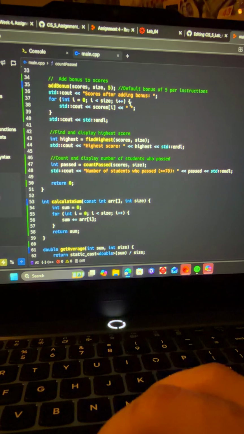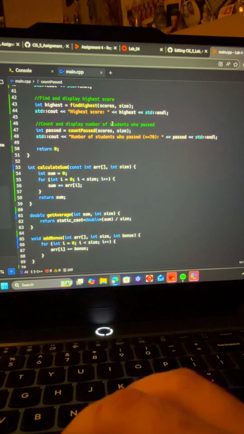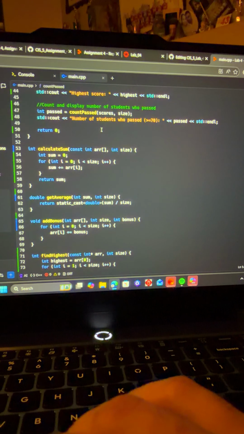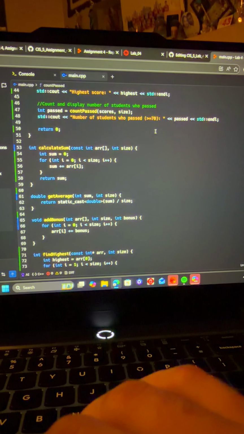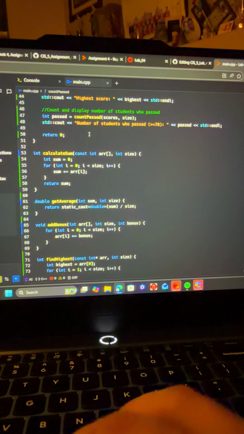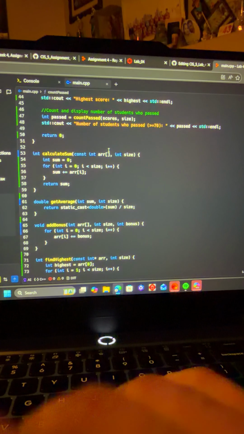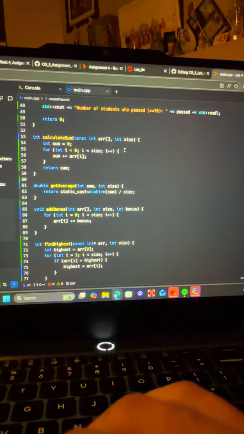And then after that, it went through and compared each score element to one another, and it took the highest one. And then after that, we needed to see the number of students who had passed. So any student that had a score greater than or equal to 70 passed. So I had to go through the 5 elements again and see which scores were equal to or greater than 70, and those are the ones that did pass.